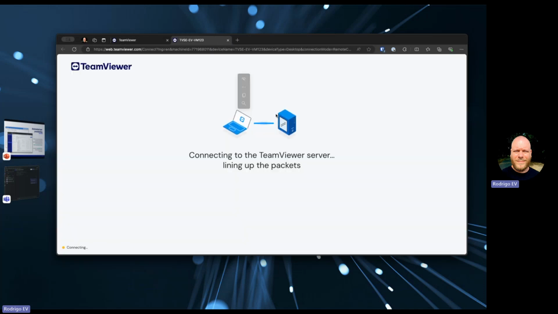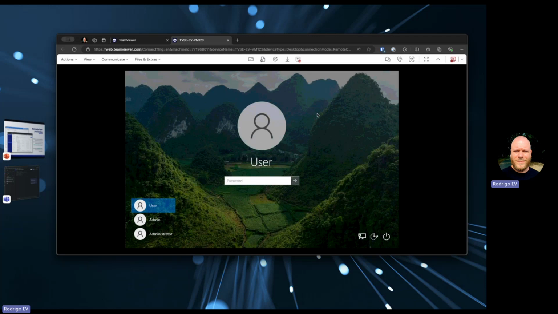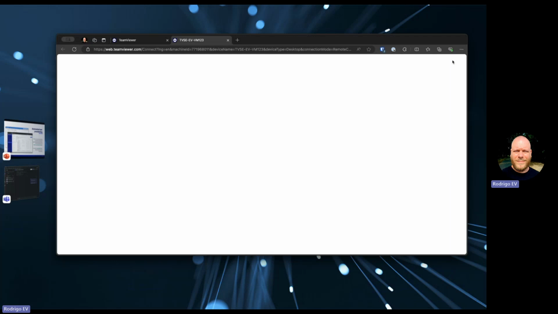And here I'm using the web client to perform this connection. And voila, connection is done. I can start supporting my end user as much as I need. So the single sign-on and the automated provisioning are super simple in that sense.